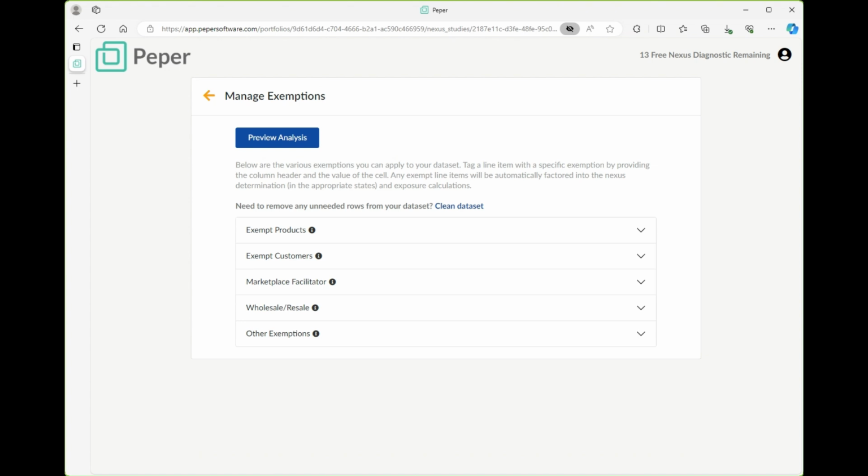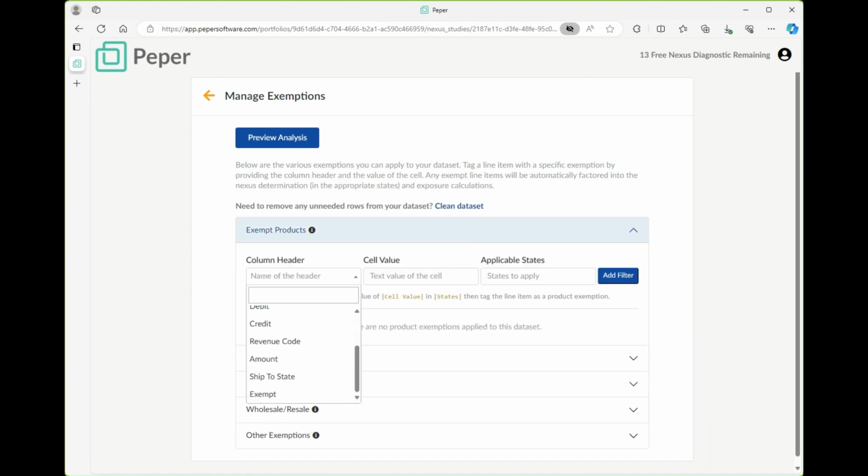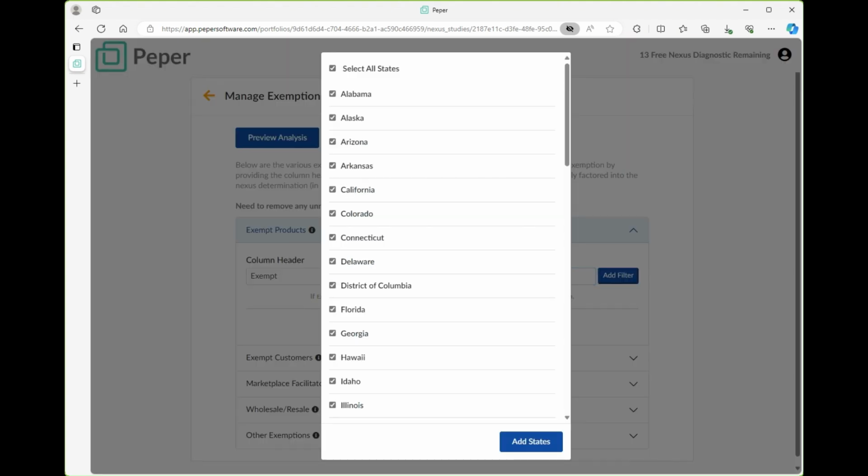Next, you'll manage your exemptions. You have different options to manage these exemptions. You can come back later and add these in later if you do a taxability study and you want to add them at that time. In this case, we have an exemption. Our column is just exempt. Our cell value is X, but it could be anything, and we're going to apply it to all the states.